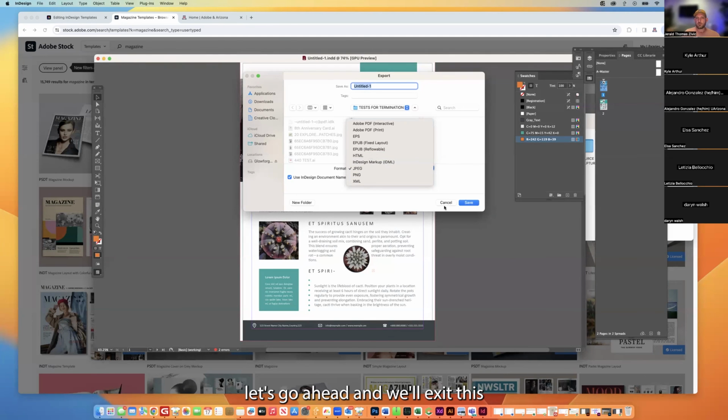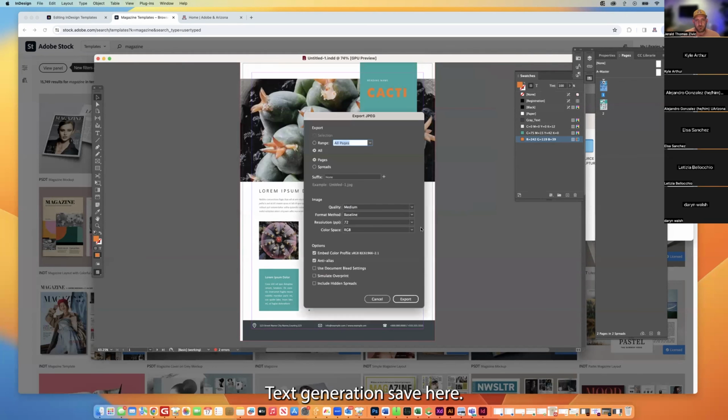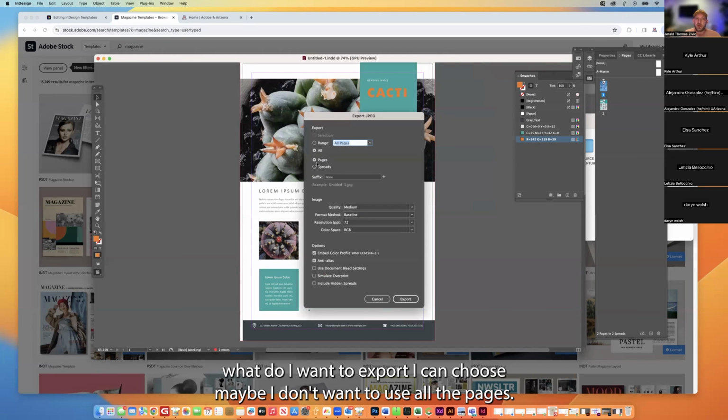Let's go ahead and we'll exit this. So we could say, I'm going to save this as a JPEG. Let's go down to documents, scroll down. We'll do the same thing, tests for termination, and save here. And it's going to say, what do I want to export? I can choose. Maybe I don't want to use all the pages. Maybe I only want page 1. I could go ahead and select a range, or I could leave it as all.